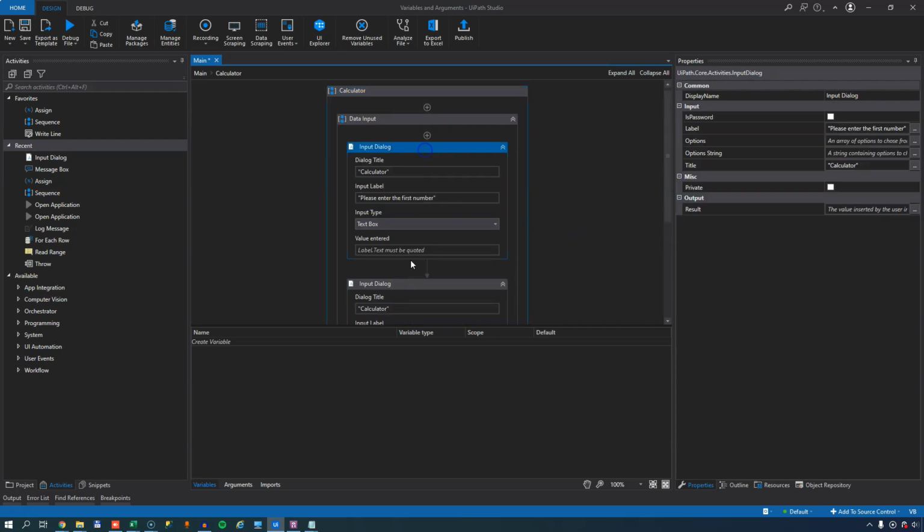Now these two input dialogs need somewhere to store the number that we input. And for that, we'll use variables. So the last property down here that we haven't really talked about is the value entered. And that is the value that the user enters. Where should that be stored? Now, in the bottom here, we have three panes: imports, arguments, and variables. And in the variables pane, we can create a new variable.